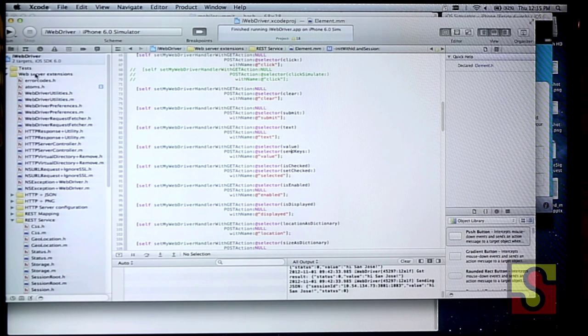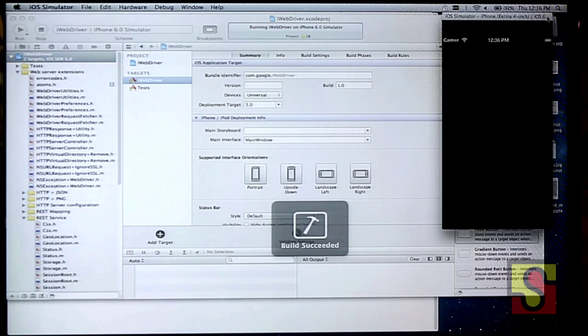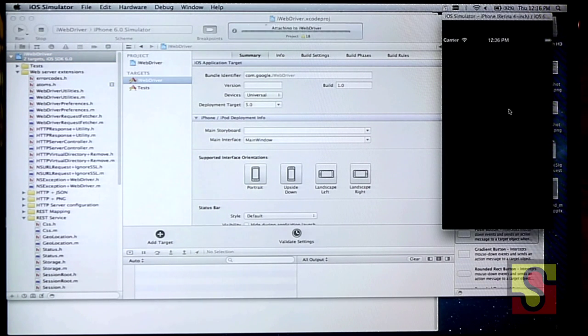If you were to start up the iWeb driver or load it in, as I said before, really without doing anything different, you can choose your simulator and hit run. And that will then give you your simulator with the new version of the code.